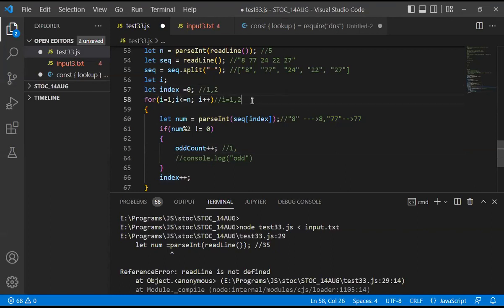I come here, i becomes 3. And check, 3 is less than 5. Yes, 3 is less than or equal to 5. So I'll come here. My index is 2 now, sorry. So index 2, this one, 24. I'll read 24 and convert it into 24, right? 24 modulus 2, yes, it is 0. So this condition doesn't hold true, and I'll leave odd count as is. I'll increment the index; index will go to 3. And i will become 4. I come here, 4 is less than or equal to 5.